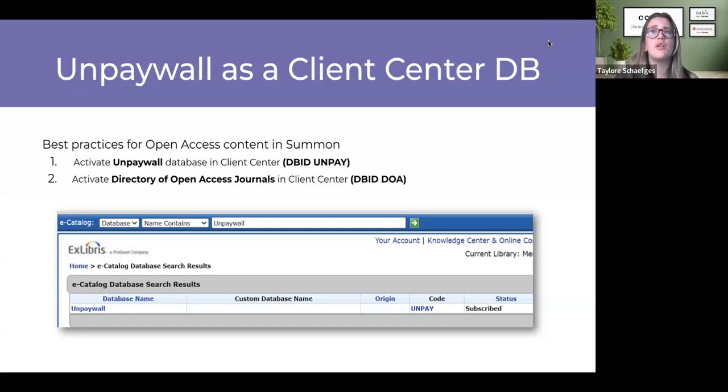And here's a great example in this picture of where you can see the database code. For Unpaywall, this should be the only one that pops up, but you'll want to double check that it is the right database ID. And you'll do the same search for Directory of Open Access Journals. So you'll search for that, and make sure the DB ID is DOA. Once you find the correct database and double check the database code, you will click into the database and click Edit Status, change the status to subscribed, and save the changes. So that's all you have to do.